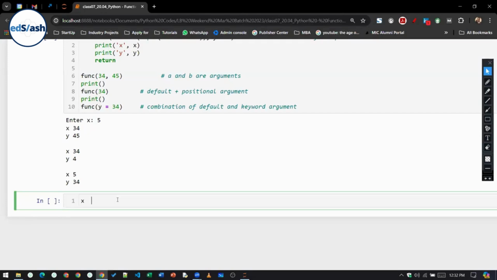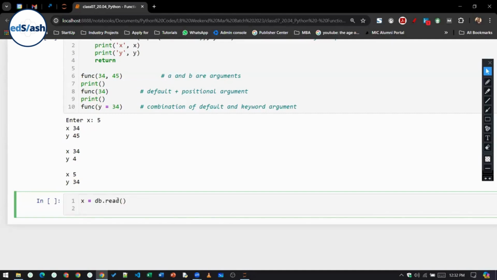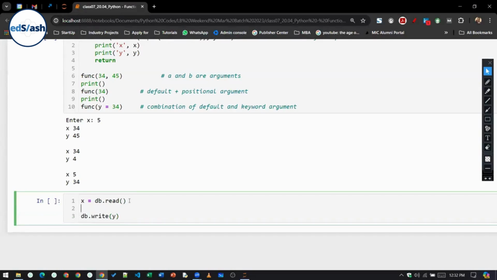It will be like this: x is equal to db.read. So it will read data from the database. And db.write y, where y is equal to x plus 1. Got this? We took 5 from the database, we added 1 to it, and we pushed data again to the database. Got this, class, everyone?